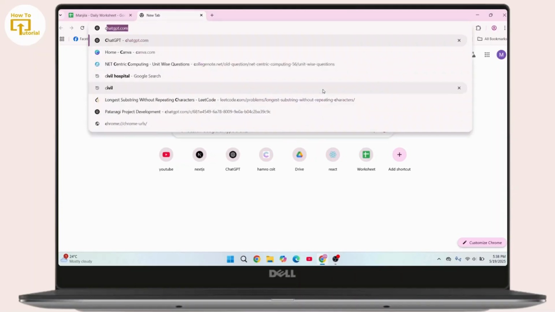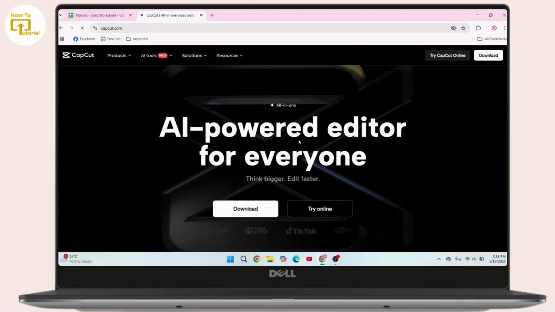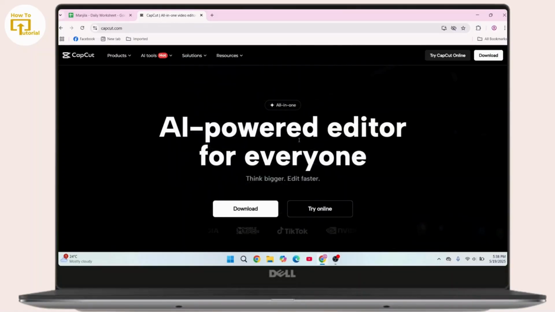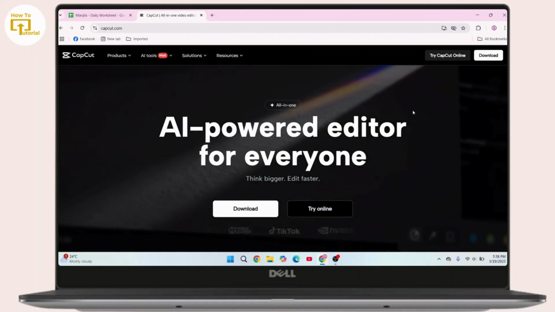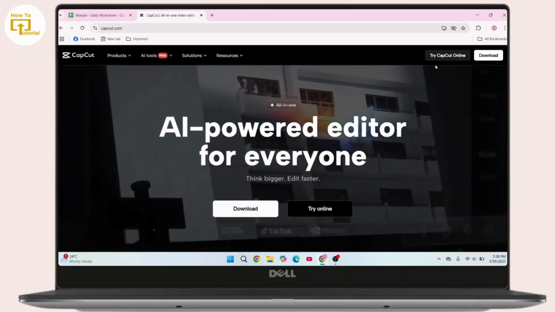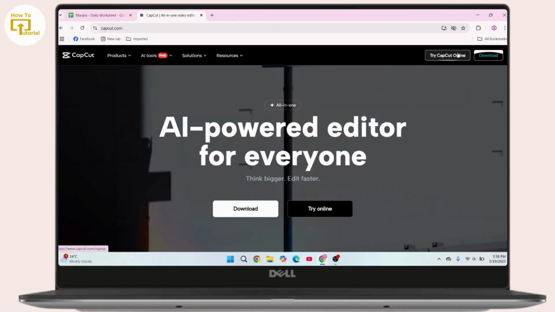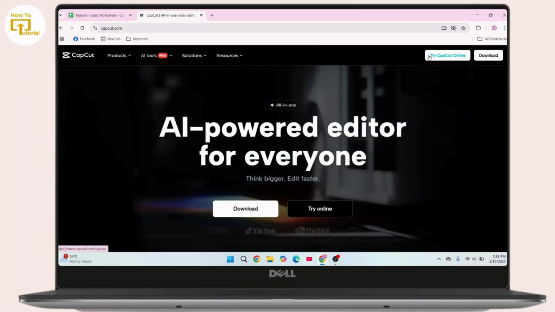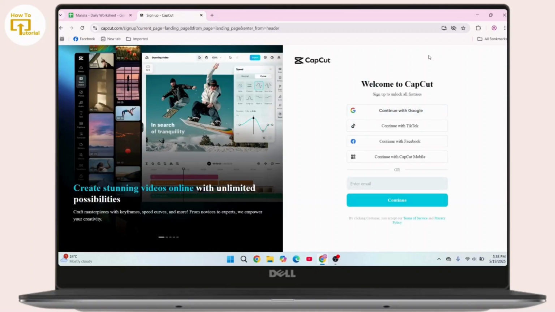Open up a browser, then head towards CapCut.com. That's going to take you to the official website. Now to log in using the QR code, navigate to the top right corner, and here you have two options, that is to download or to try CapCut online. So click on try CapCut online. After that you will be directly taken into the login prompt.